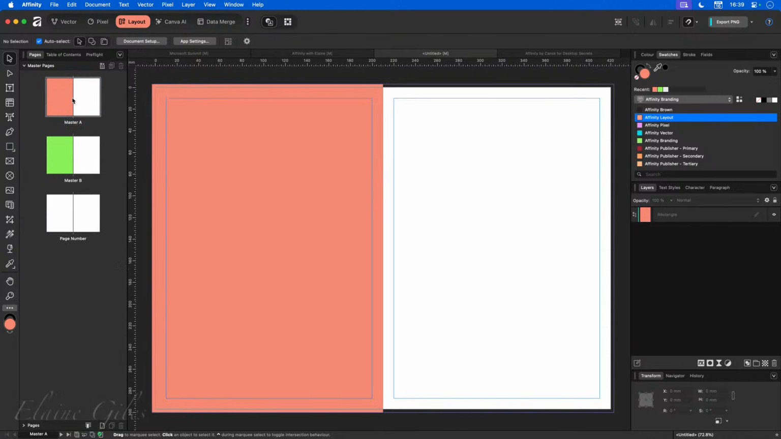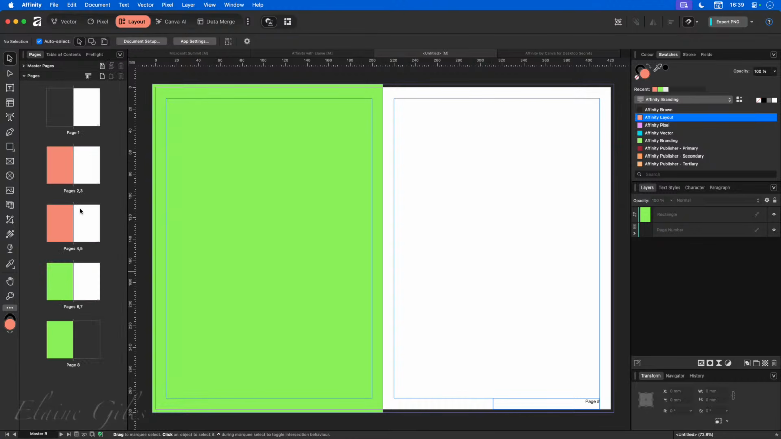There's master page A, no page number. But I can take this master page with the page number and apply a master to a master, and it's now nested. So if we look at that, that now has a page number. Master B does not have a page number, unless I drag and drop that to it. Now master B has a page number. So now, when we look at the pages that have master A applied, it too has a page number. And that has a page number, and that has a page number.